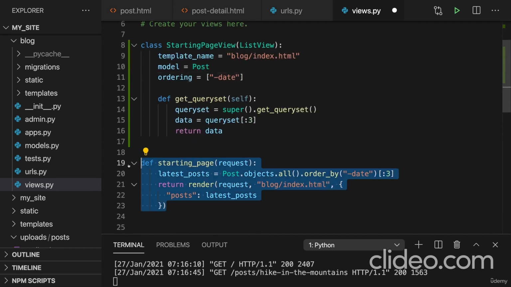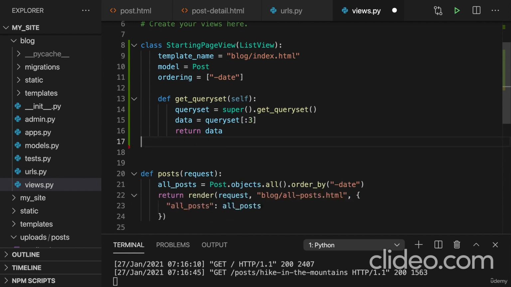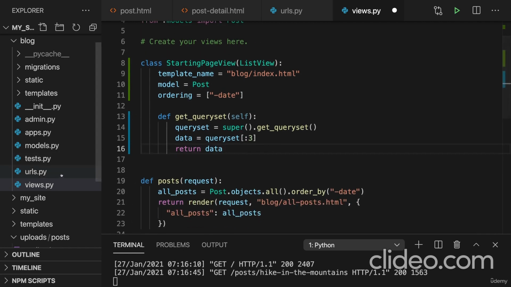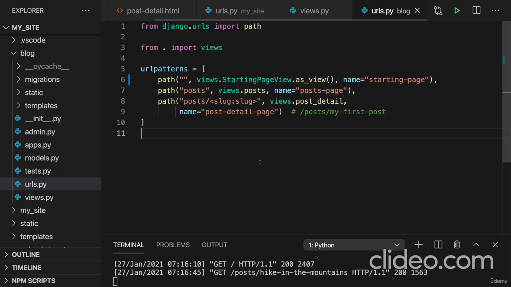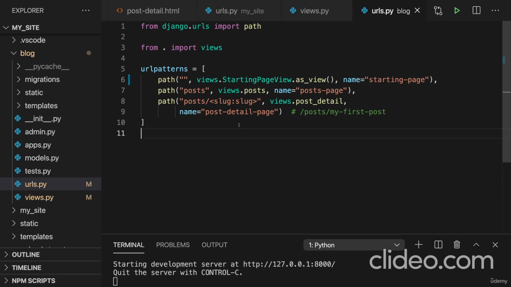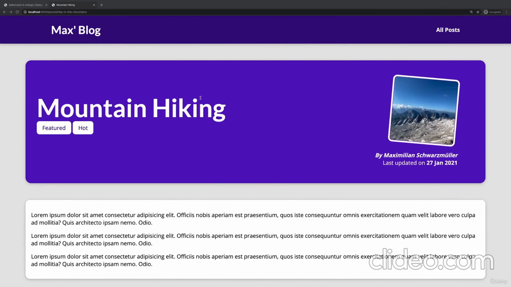With that, we can remove this starting page function and then go to urls.py in our blog project folder. And where we previously pointed at the starting page view, I will now point at the StartingPageView class and call as_view on it. And now let's see whether that works. Make sure you save all files.